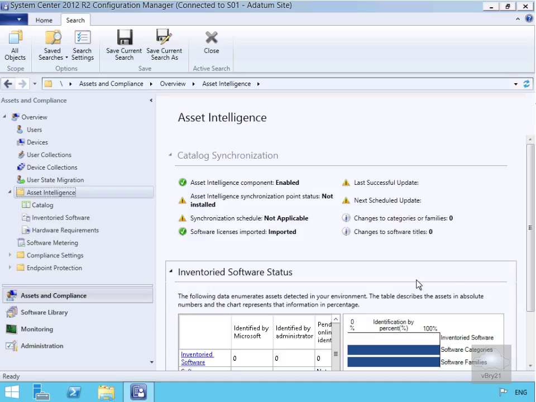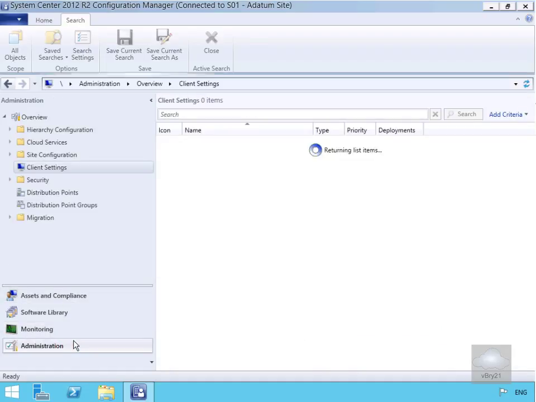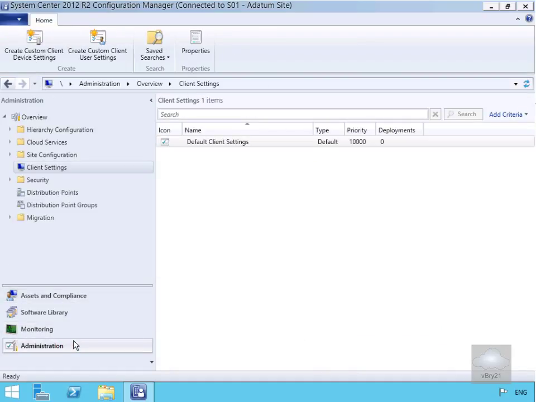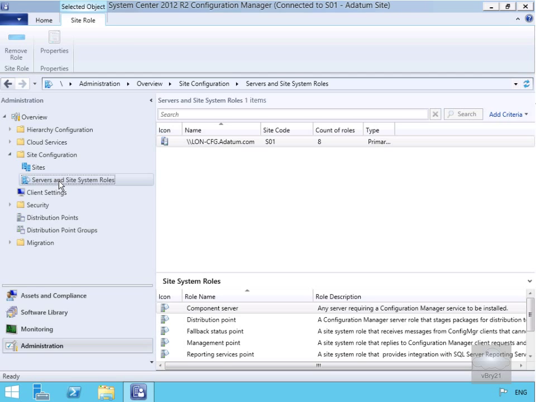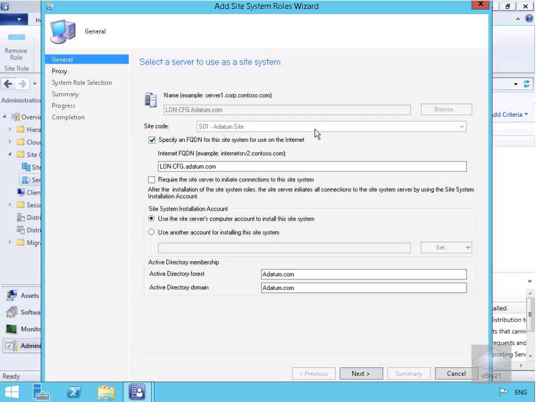In order to do that, we just need to come into, yet again, our config manager admin console and go to administration workspace, expand up my site configuration node, and then just select my servers and site system roles. We'll then just right click on the server, and on the server we want to add some site system roles. This brings us into the wizard.